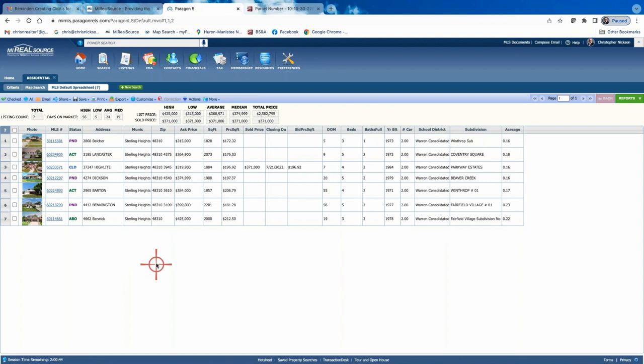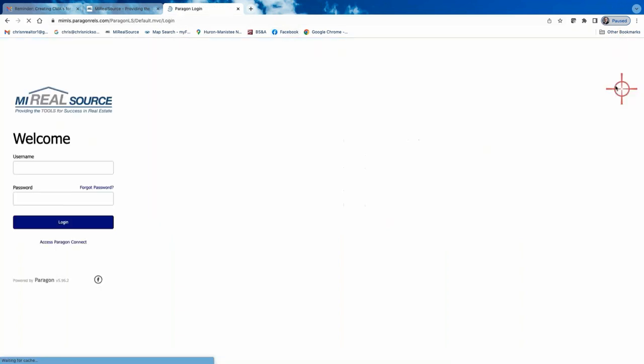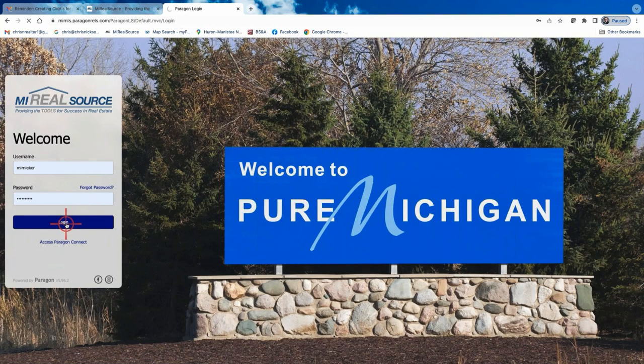One other thing I want to touch on, if for some reason you had to get out of this and then come back, let's say I had to get out of Paragon. This is a little trick that took me a while to figure out. I'll go ahead and log off. I haven't saved this search. Hopefully this will work. We'll come right back into Paragon.